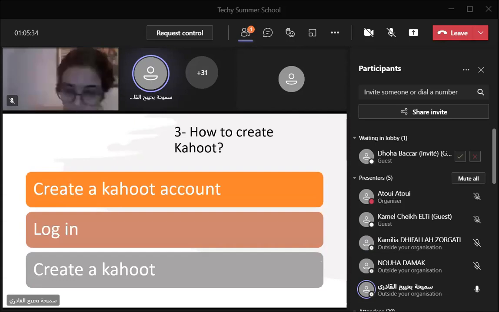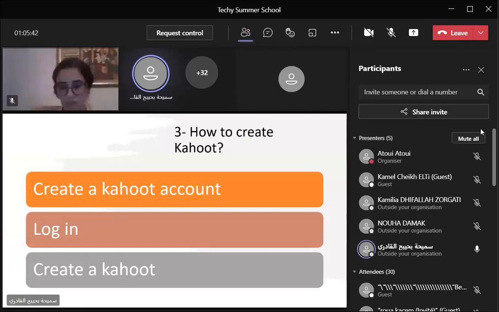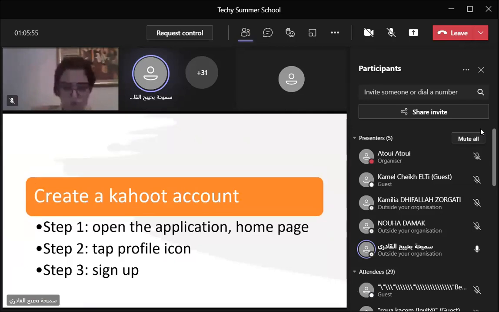In fact, we have to go through three most important steps. The first one is to create a Kahoot account, first of all. Like in any other platform, you need an account. Then you log in and you create your own Kahoot. How to create a Kahoot account? It's simple. I have here some screenshots to explain the 3 steps.